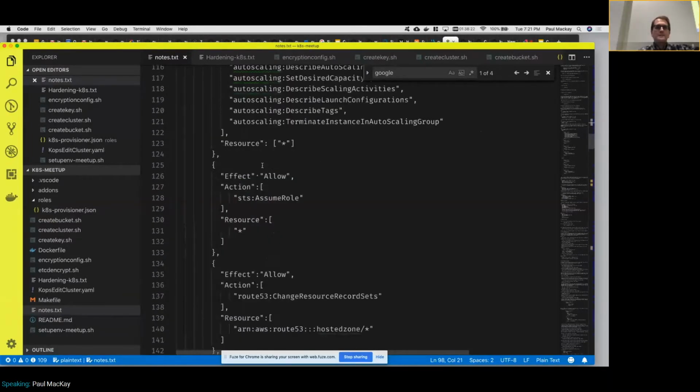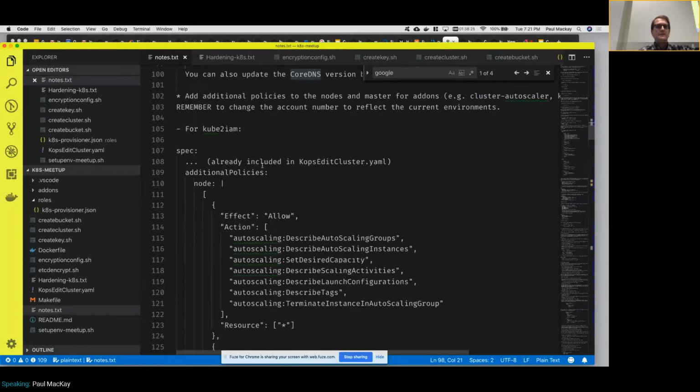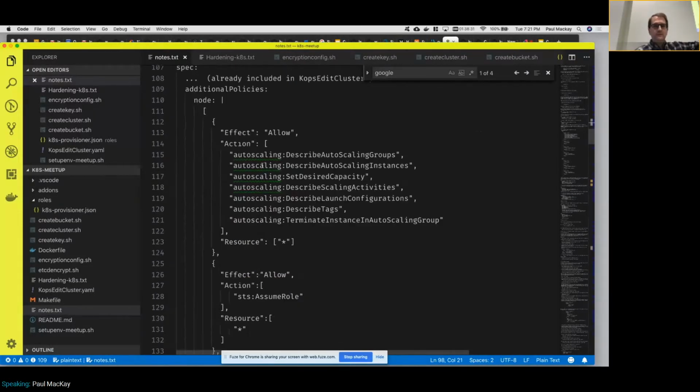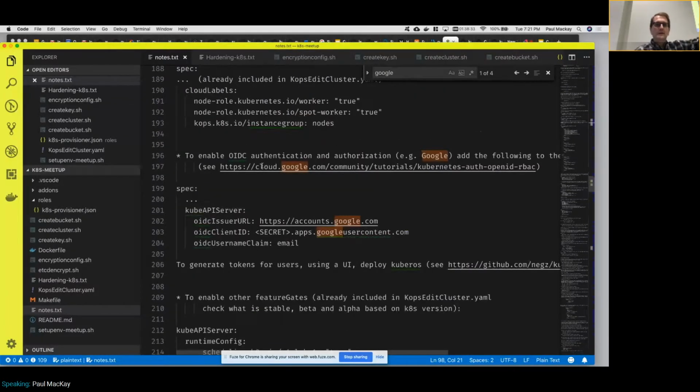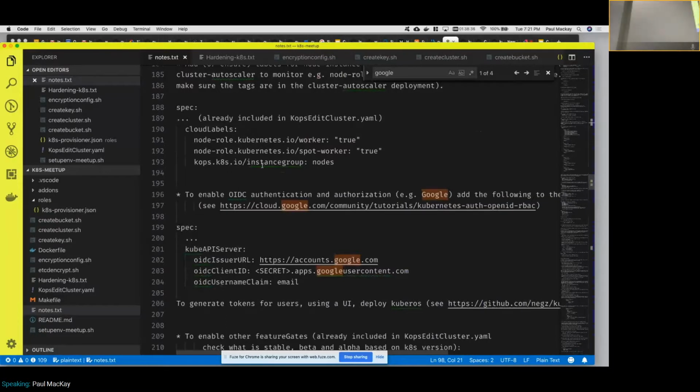All right, so let's see. This right here is setting up policies on the nodes and the master to allow kube2iam to do these types of things, as well as some other things. All right, I need to get going here. Cloud labels are kind of important as well.